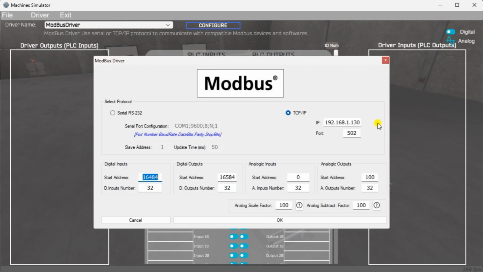Select TCP IP. This means the Ethernet port on the computer will communicate with the PLC. The digital inputs from MS to the Click PLC will be C101 to C105. This will start at address 16484 due to the offset of 1. Digital outputs from the MS to the Click PLC will be C101 to C205. This will begin at address 16494 due to the offset of 1. We are indicating 32 digital inputs and outputs. This is fine because it's more than the EasyPLC machine simulator will require.